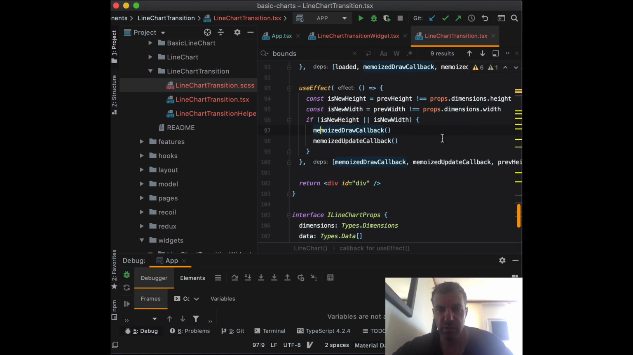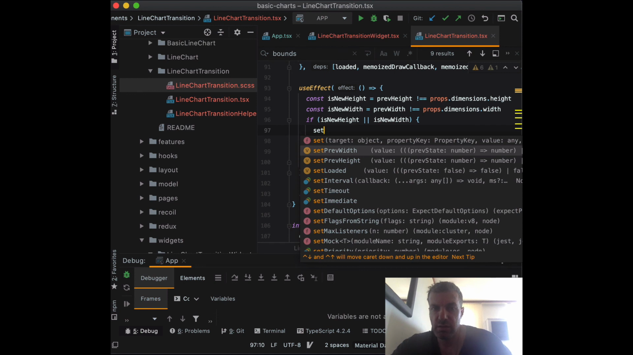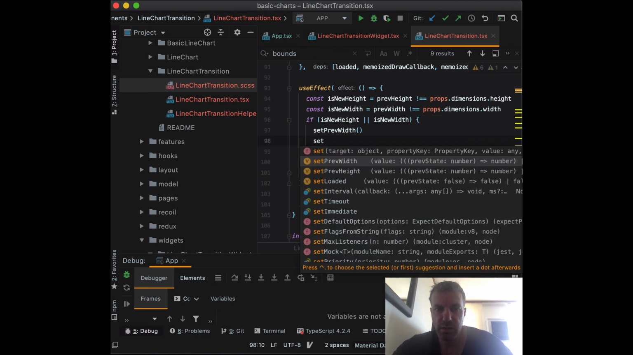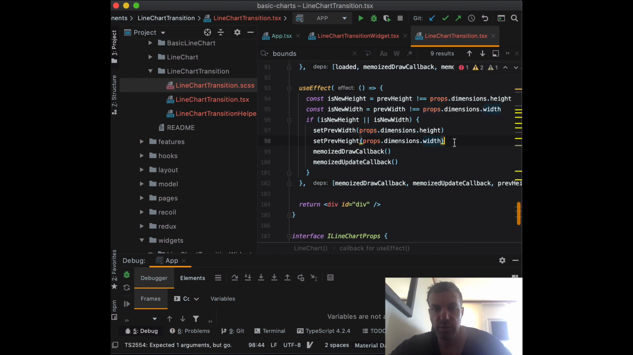And the last thing we need to do is, once there are new values, we need to set our previous width and height. So we need to set our previous width and we need to set our previous height with the new values so it can compare the change. Because if we don't set the new values, every time the use effect is called and it has the old value, it's going to think there's a change.